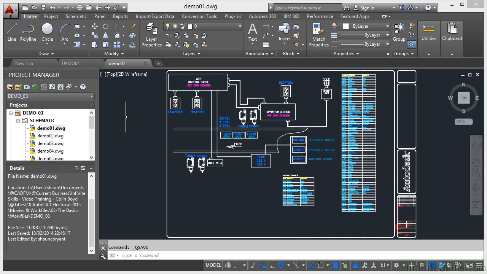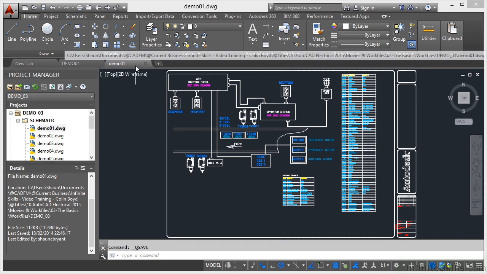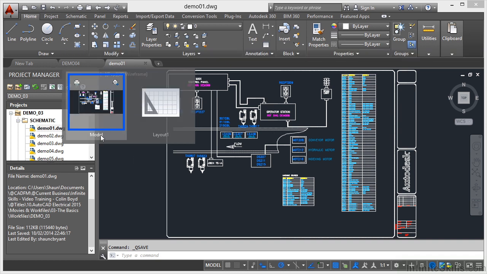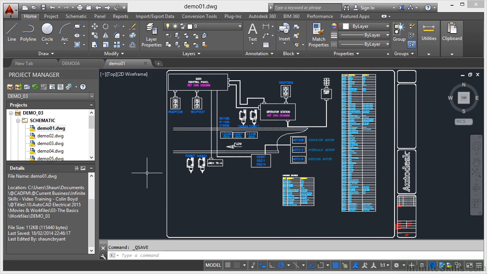Another thing just below the ribbon, which I class as part of the ribbon in all of the training that I do, are these drawing tabs. So there's a new tab, there's a drawing there, and there's also a drawing there. When I hover over those tabs, it gives me the option to go into the Model tab in the drawing and the Layout tab in the drawing. It also gives me the option to close the drawing by clicking on that cross. I can open up a new drawing by clicking on the little plus sign. There's my new tab, and that will open up the new drawing dialog box.